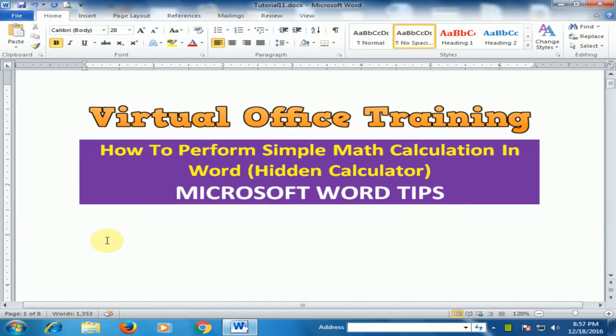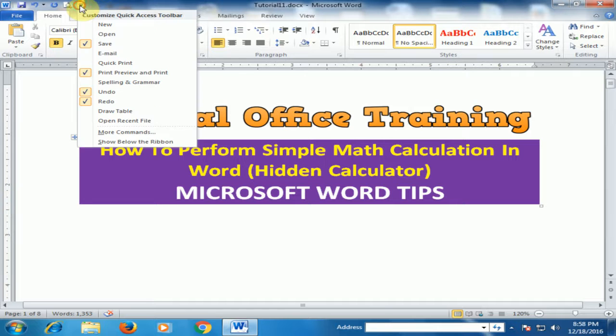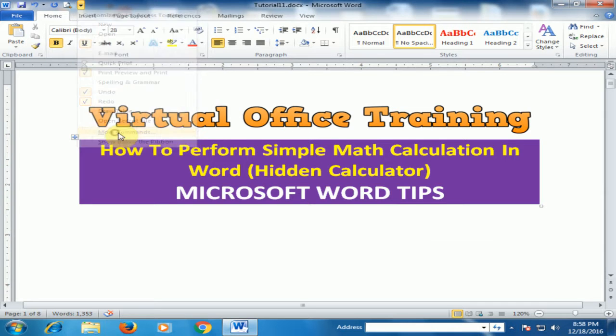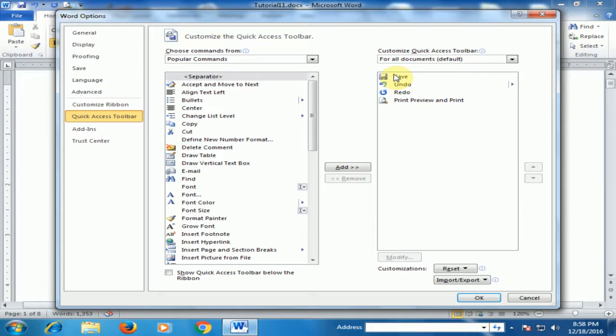Let's see. Just go to the quick access toolbar. Here is an option, More Commands. In the quick access toolbar there are 4 tools available now. You can see here 4 tools. Now just go to More Commands and it will display the 4 tools.